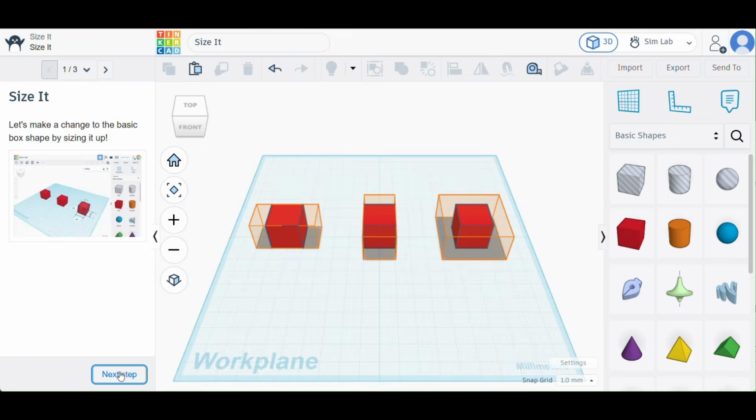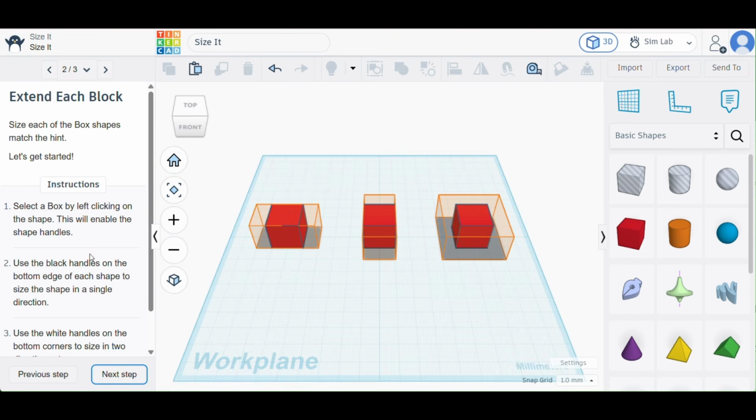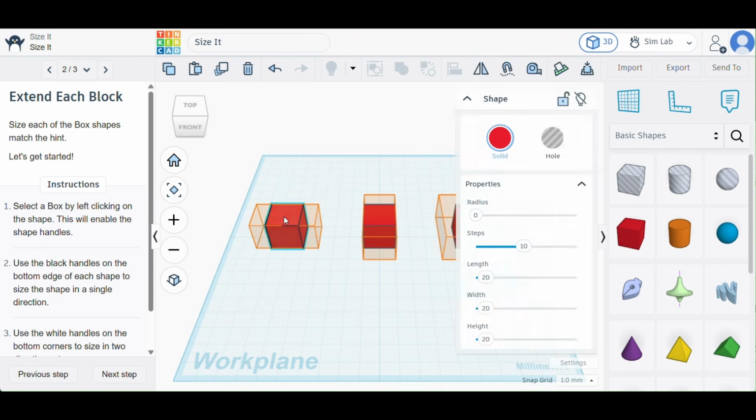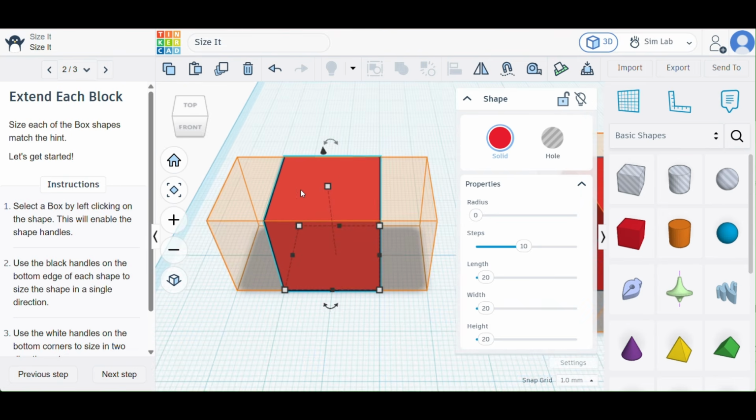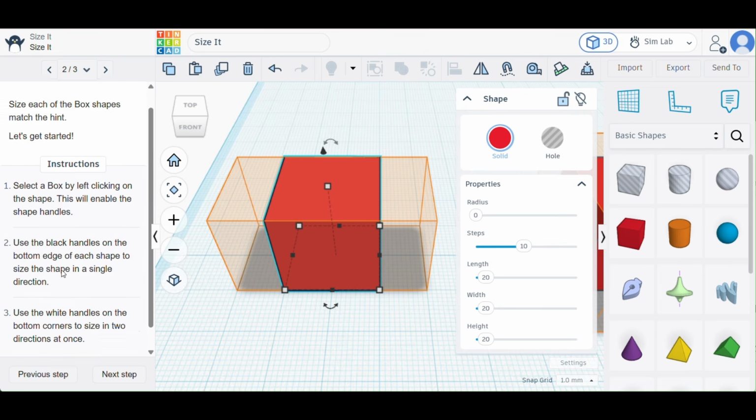Okay, next step. Select a box by left-clicking the shape, and you will see our tool boxes. Our hint boxes here are different shapes than just cubes. This is real handy. We're going to zoom in on this guy, and you're going to see how to make this regular cube into this rectangular prism shape and stretch it out.